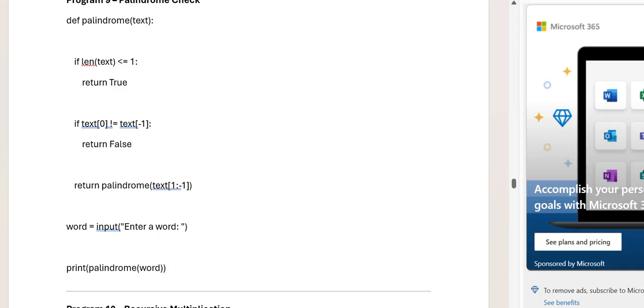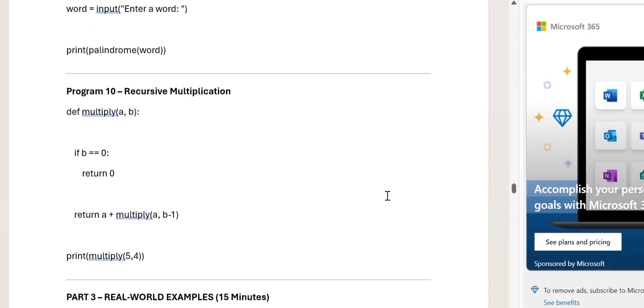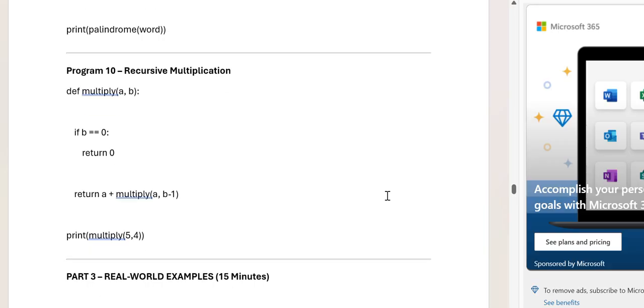Next one is recursive multiplication. So here in multiplication we took two numbers, namely A and B, and if B gets equal to 0, return 0. Okay, like whenever a number is multiplied by 0, its answer is 0 only. That's why we can write it for A also. And if not, then return A plus multiply A and just decrease B by 1.